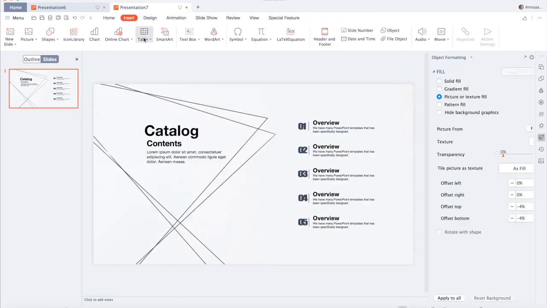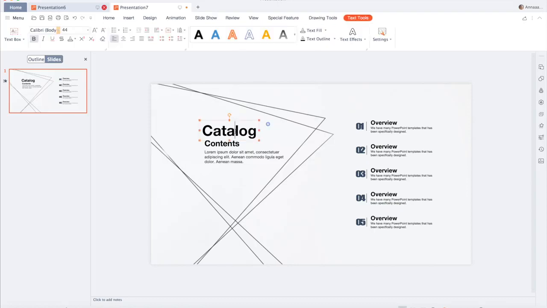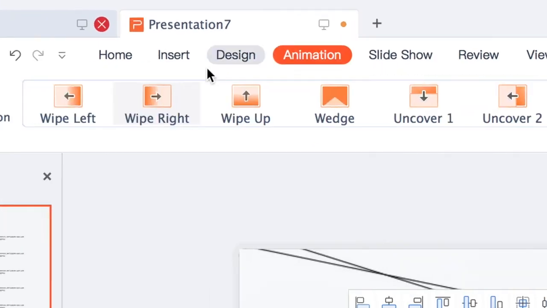The final step to make this slide come to life is to add animation to the text boxes. To make this process even faster, you can select multiple options at the same time to add animation. And let's start from the left side of this slide. Select the boxes. Find animation in the menu bar.